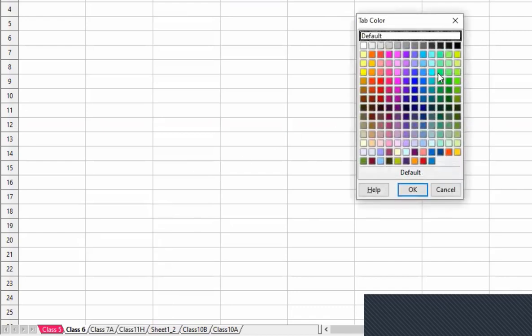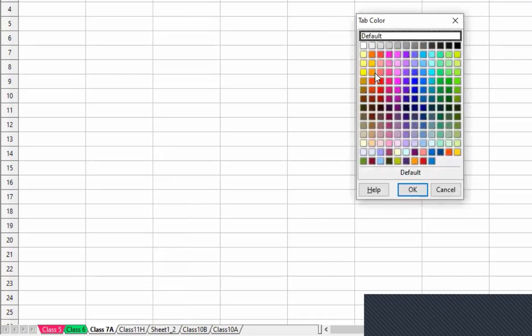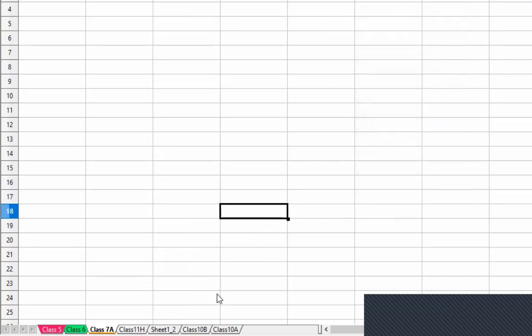Tab color, third class, tab color, and you can change the tab color. So you will find that there are different colors for each tab. Now let's move on to the next.